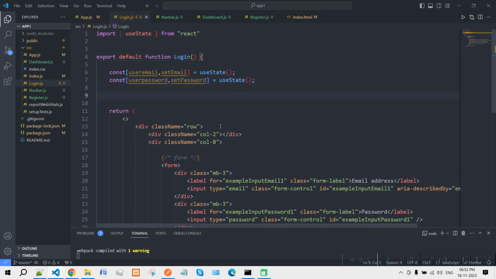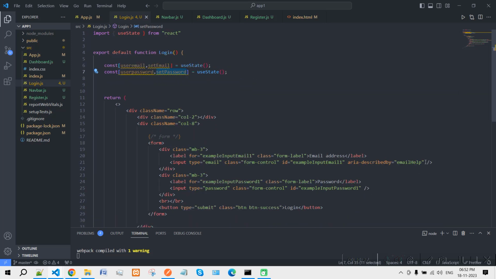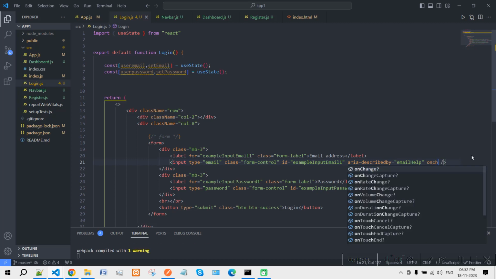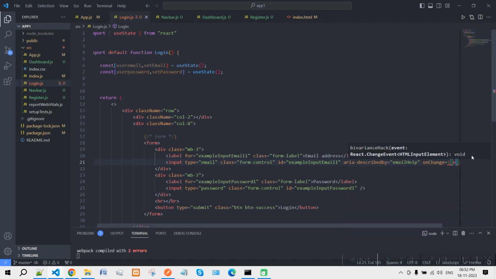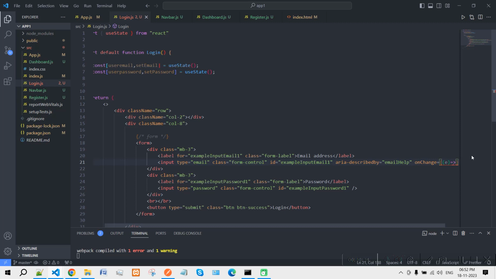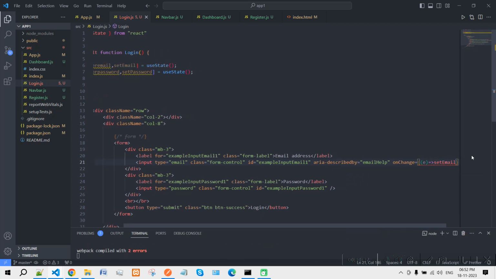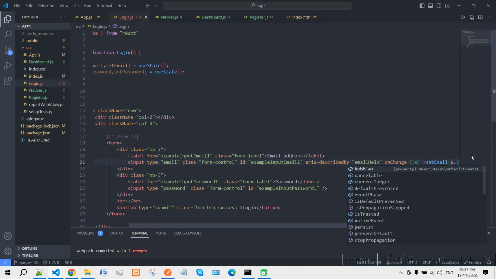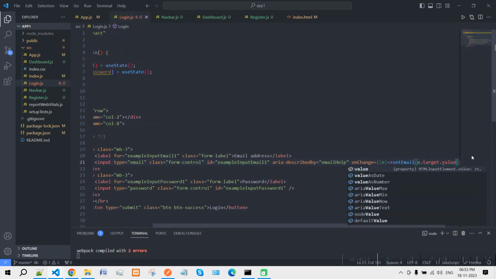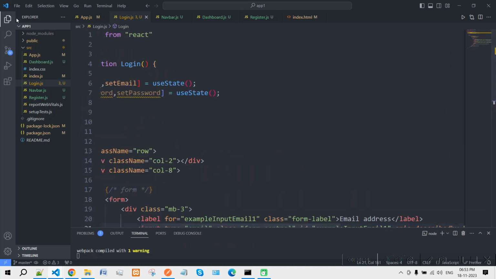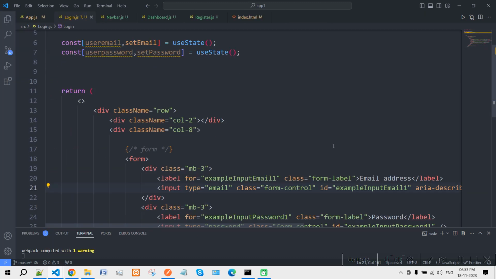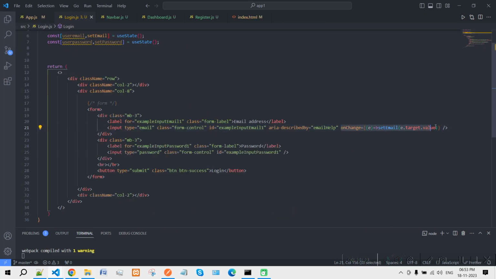Okay, so first of all I need to bind this setEmail and setPassword with my input fields. So I would write onChange, and here I need to pass the event, and here I need to call setEmail, and this will be e.target.value. Okay, let's minimize the code. So this will be like this. So I copy this, and for the password, it will be for setPassword.